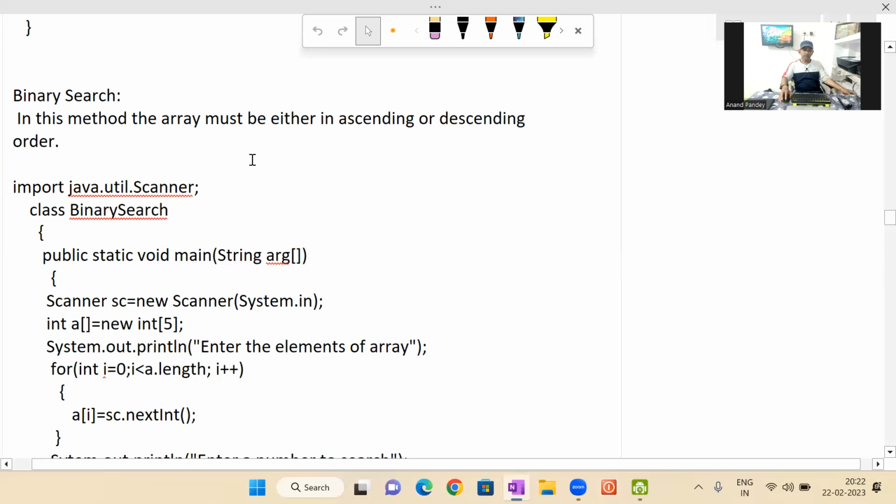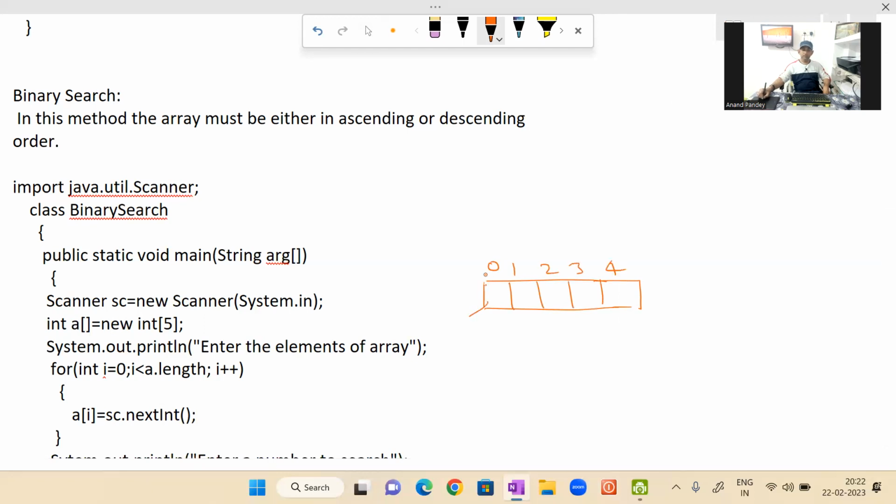Coming to the program, before discussing the code or logic, first of all I will tell you how the binary search method works. So that I'm going to explain. Listen carefully. Consider an array we have taken as input. The indices are 0, 1, 2, 3, and 4, and the name of the array is A. Consider the elements are 2, 4, 7, 8, and 10.